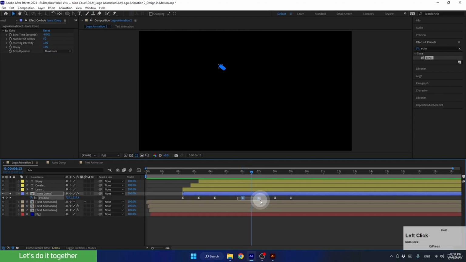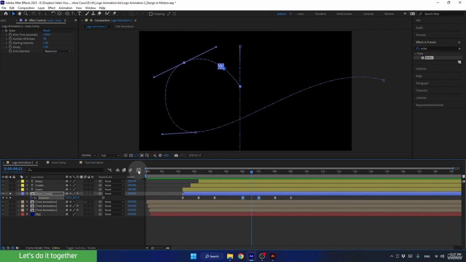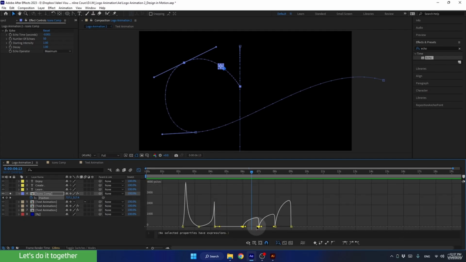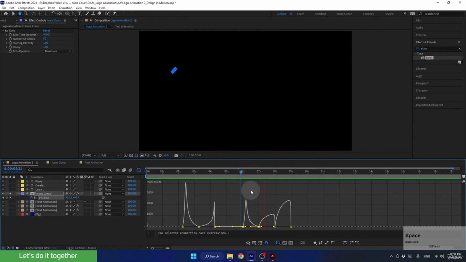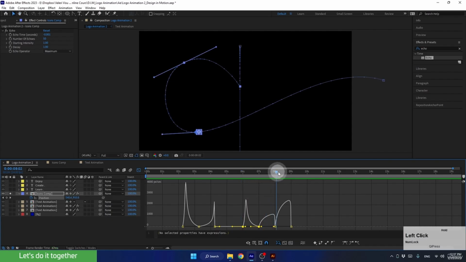To do this, let's select these keyframes and go to the graph editor. Now, let's move these handles here to change the velocity of these keyframes. Moving these handles like this will make this layer start to move very quickly at this point in time. Now, let's make this layer exit the scene very quickly. To do that, let's select these keyframes and move this handle here.